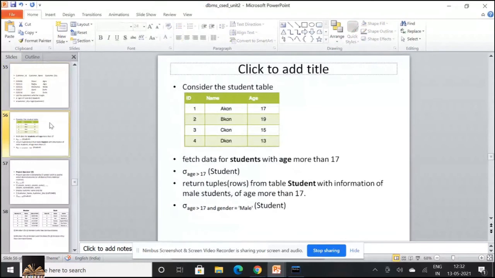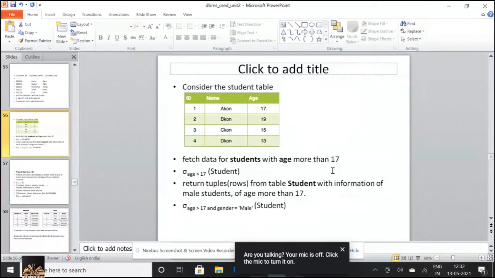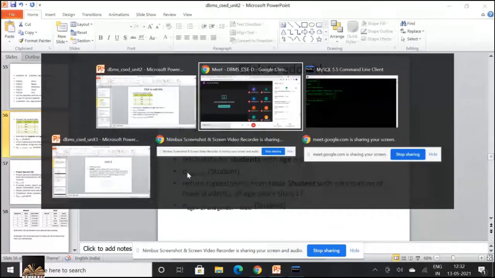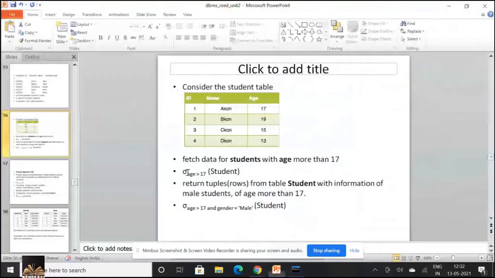Now see, consider the students table. I've got ID, name, and age. Fetch data for students with age more than 17. So sigma, the condition is age should be greater than 17. That is the reason in place of predicate, I've written age greater than 17 from the students table.